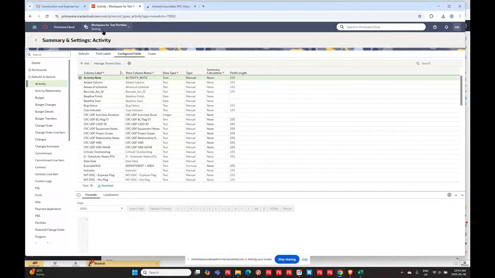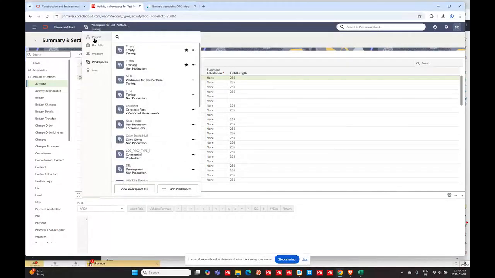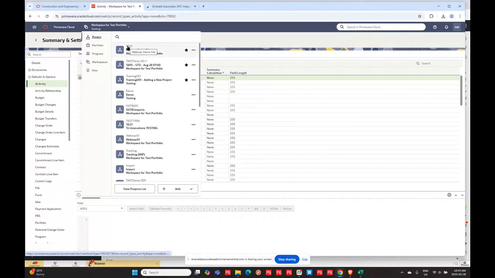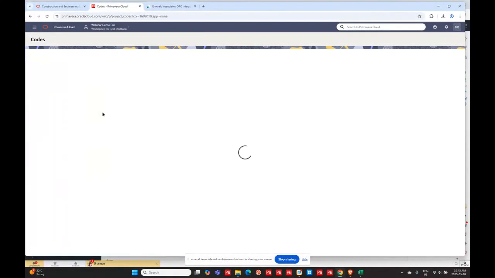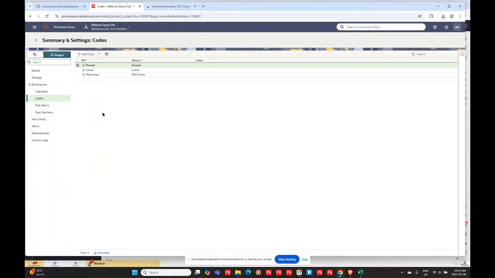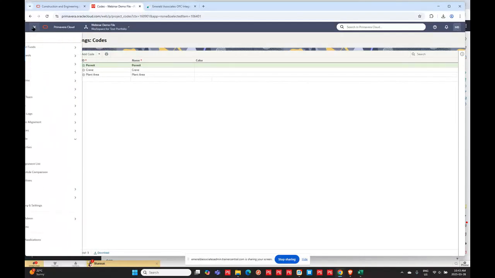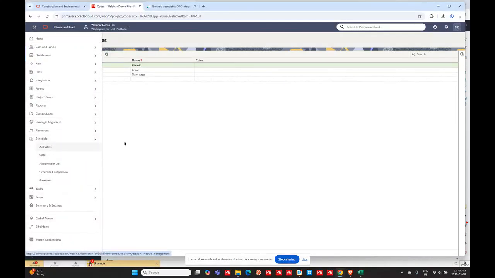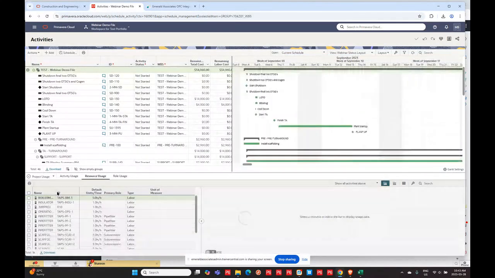Now, if I want to go back to my file, go back to the projects and go back to my test file. And I have to get to the activities, of course. They have things split up in OPC a little different than they do in P6. So what we want to do here is I've got my activities here. Now, how do I get my updates in here?